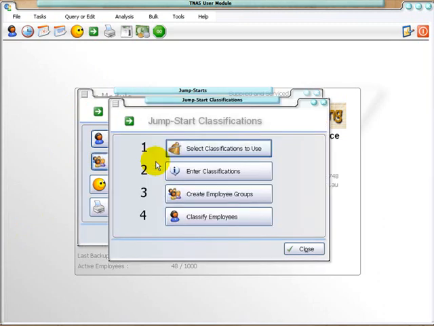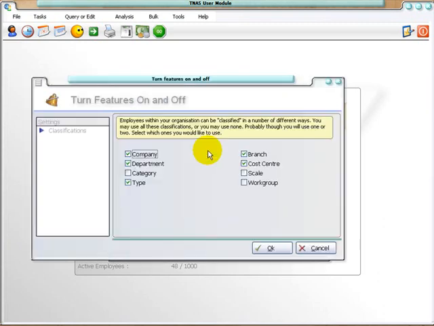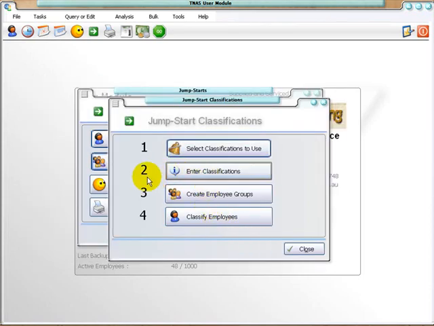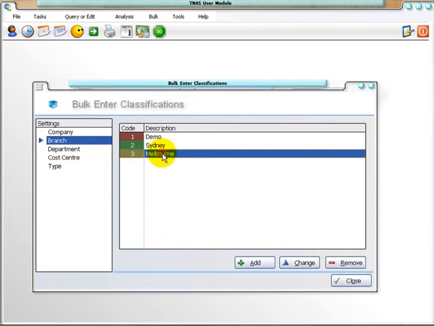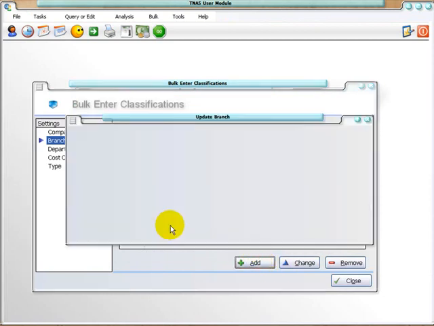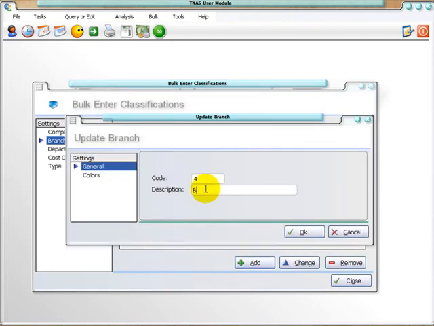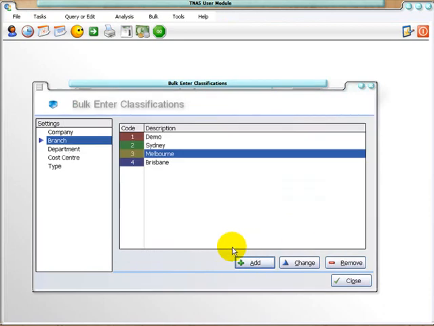Let's set up a new classification. We'll select the classifications to use. We'll use branch. We'll enter some classifications. We can see here we've already added Sydney and Melbourne. Just add another one. We'll go OK.